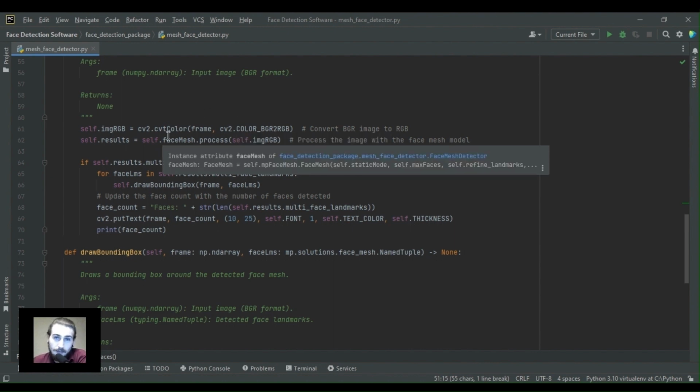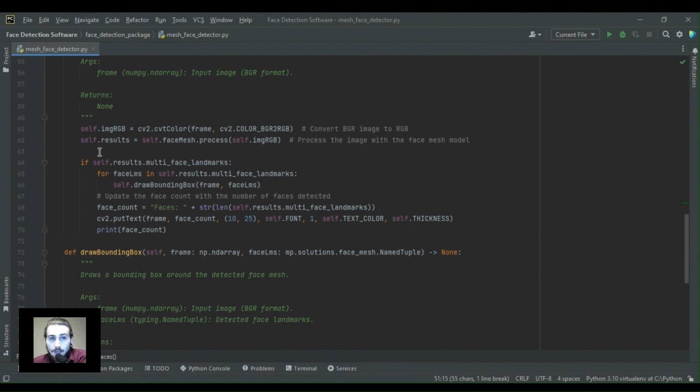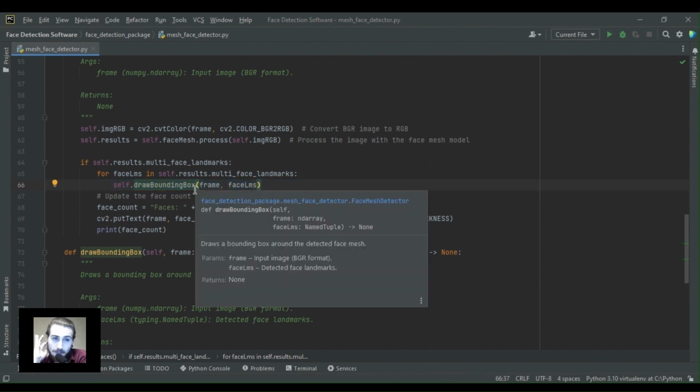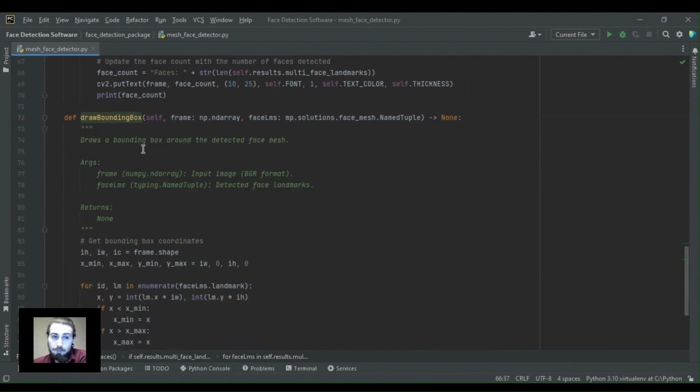After this, we process the frames with our model, and then we loop through any results found and we get the bounding box. We define this here. This is worth pointing out as self.draw bounding boxes. This draws our bounding boxes to the frame using another method, which is our only other class method for the face mesh detector. This drawing bounding box method takes in the frame as well and the face landmarks.